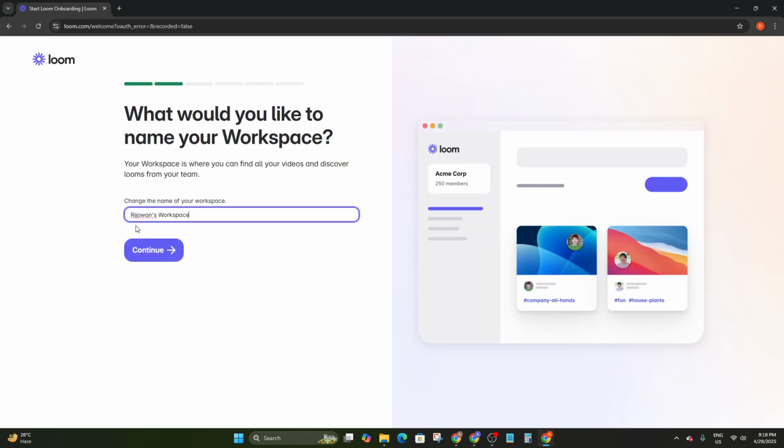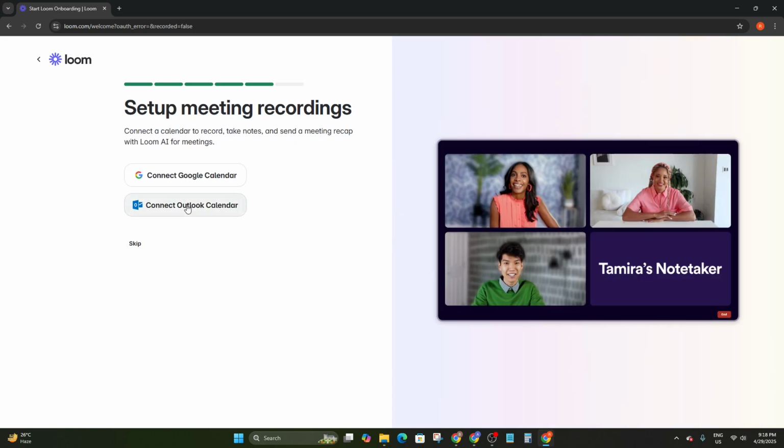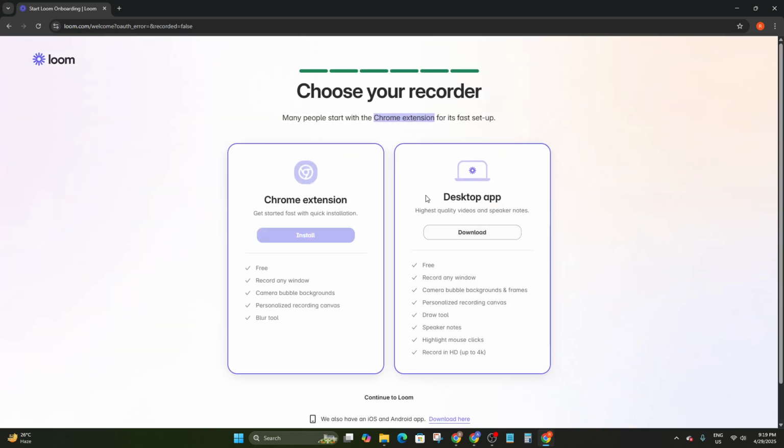After selecting the category, you have to name your workspace. I'm going to name that workspace here, and then invite your teammates. You can invite them with their email addresses, so they can access your workspace and you can all work together. I'm going to skip that for now. Here you can set up meeting recordings. If you want to get into meetings with your clients or teammates, you can connect your calendar or use your Outlook calendar, but I'm going to skip it also.